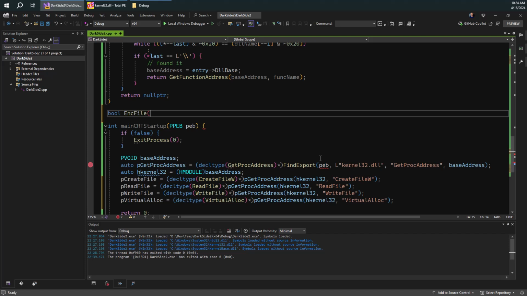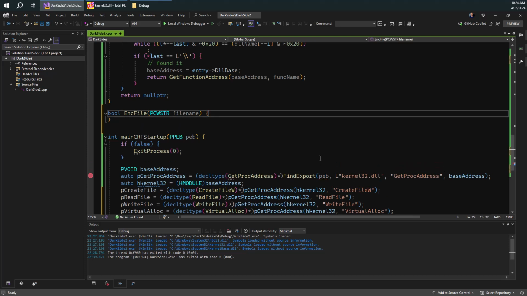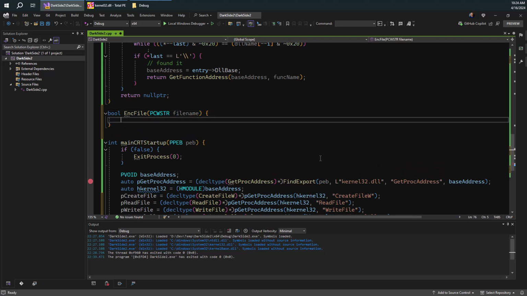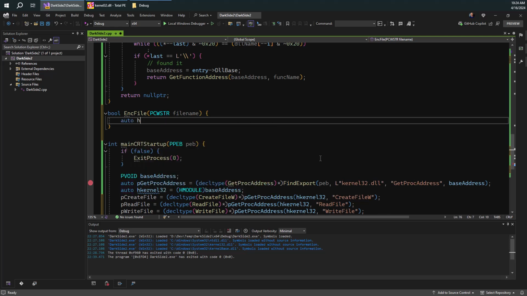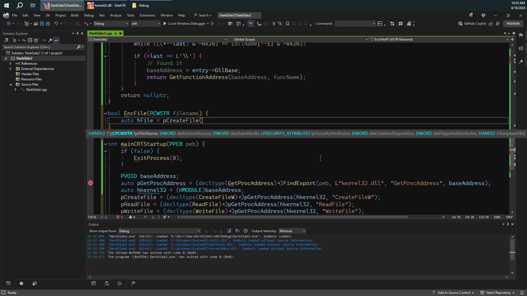So enc file, let's go ahead and create this file name. And what we want to do is to encrypt this file by using simple XOR encryption, but just for demonstration purposes. So our first order of business is to open a handle to this file.